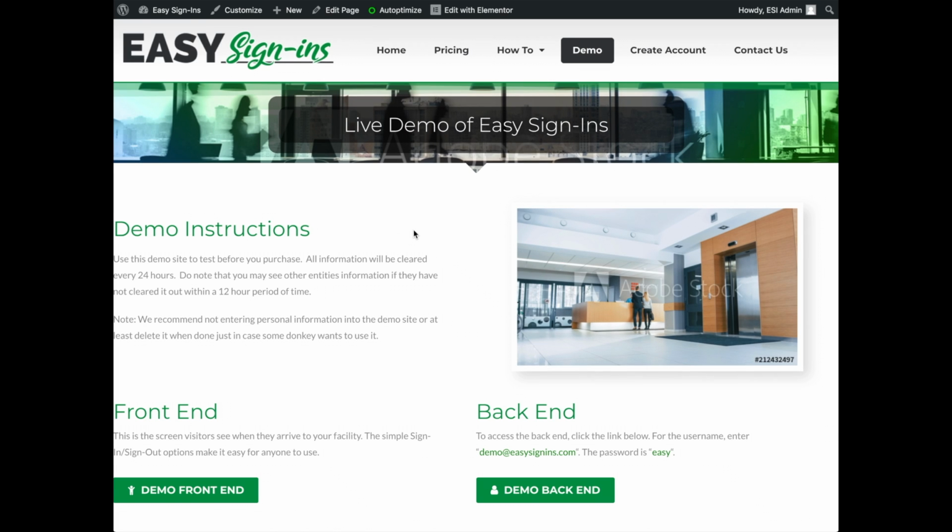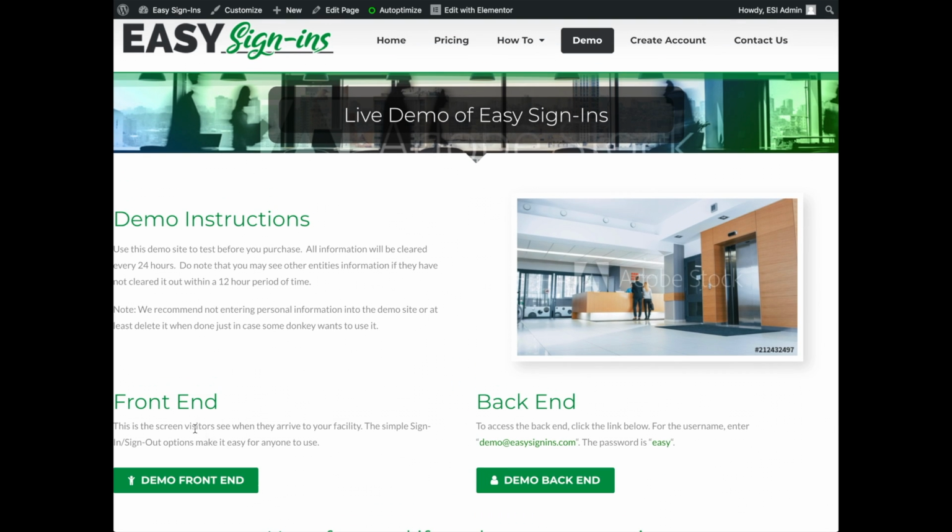From viewing the demo, you can view the kiosk or the front end here. We won't do that in this video directly, but we will get to it when we're going through the back end, or the management system. A couple of quick things to take count of: one, the login for the demo. The username is demo@easysignins.com and the password is easy, all lowercase. Let's get started.